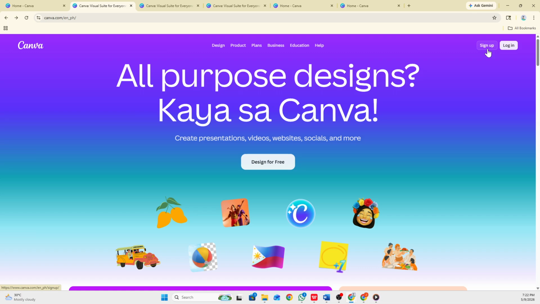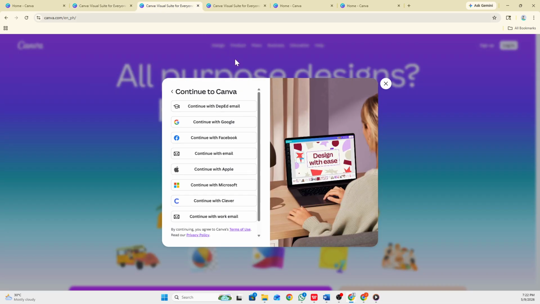On the Sign Up page, Canva gives you multiple ways to create your account. You can use a Google account, a Facebook account, an email address, or other available login methods, depending on your preference. This flexibility makes it easier for users to choose the method that feels most convenient and familiar.